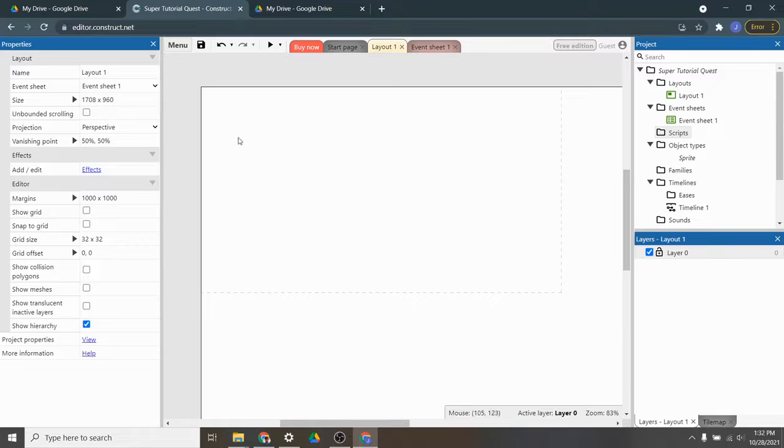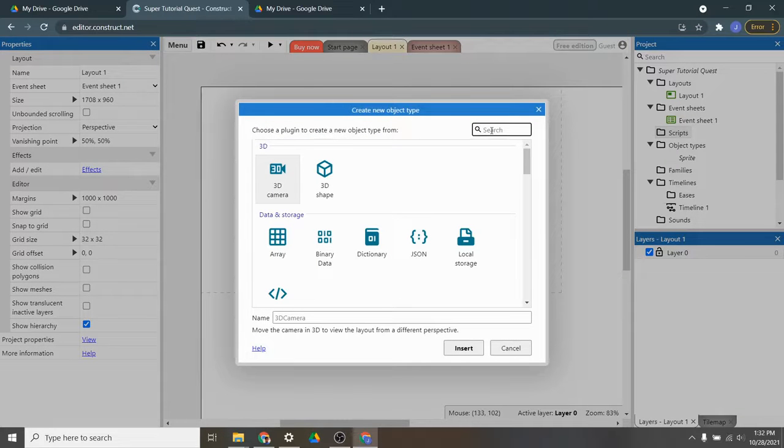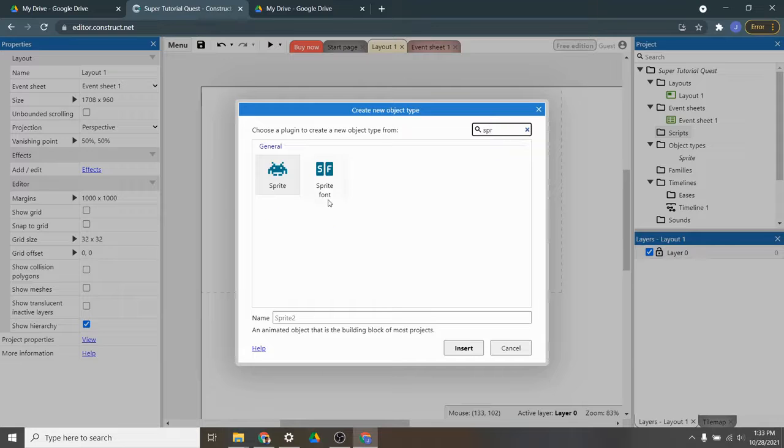So in order for me to add a sprite to the game, I can simply right click right here on the layout and say insert a new object. Up here I want to search for the type of object that I want, so I want a sprite. And then right here it asks what do I want to name this. Now right here it says sprite 2 because I accidentally added a sprite earlier.